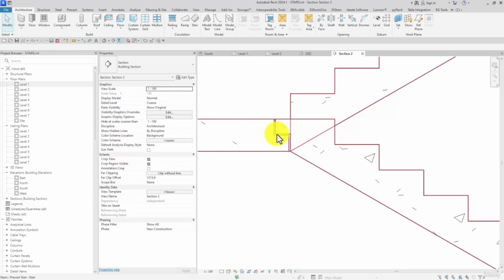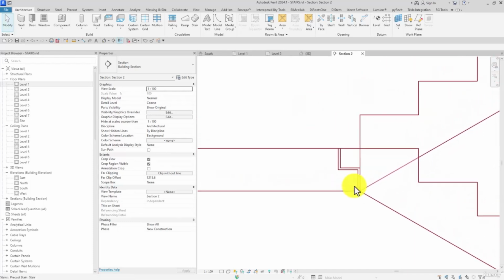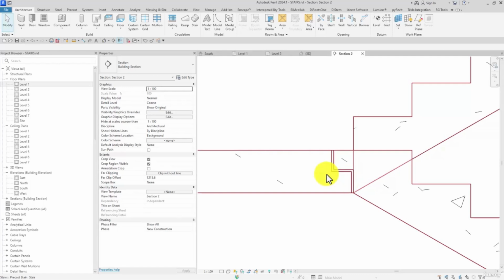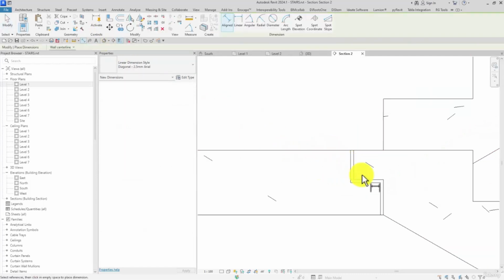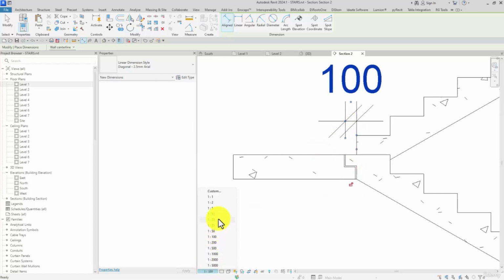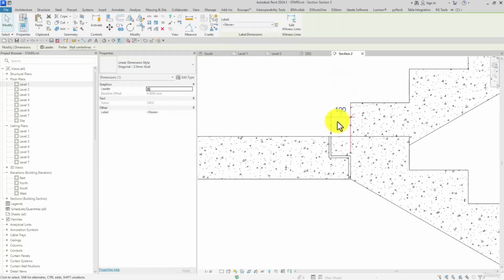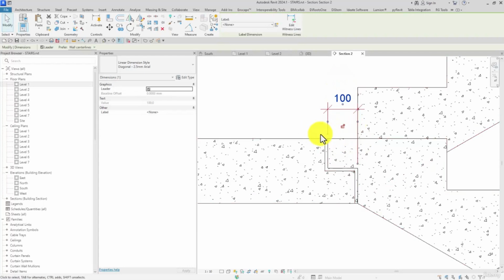Here, all of the sections are the same, but here we got a specific and special connection between the stairs. Let me measure the distance here. From this point, 100 millimeters. This is called notch extension. Watch this. Notch extension.